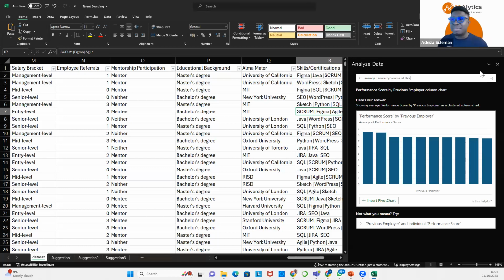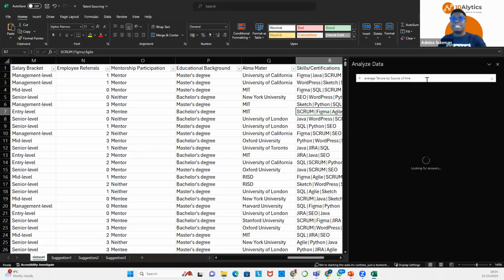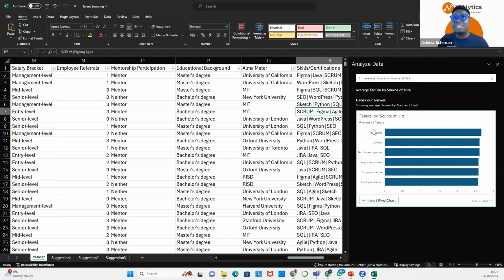What I've seen that gives you the best type of results is indicating the columns you want to work with. If it's tenure by this, if it is performance by this, and then it gives you very good results from there. So here I want to see the average tenure by source of hire. And then I hit enter, and then it gives me the average tenure, and then you can see the source of hire.